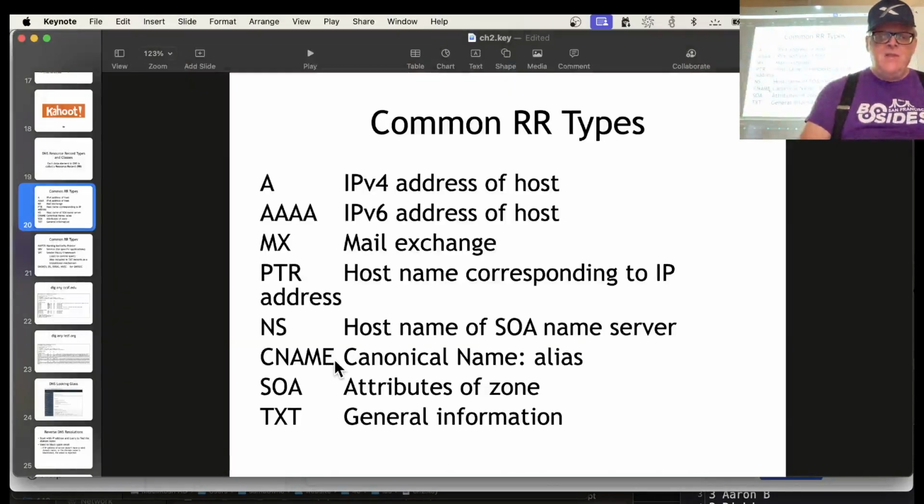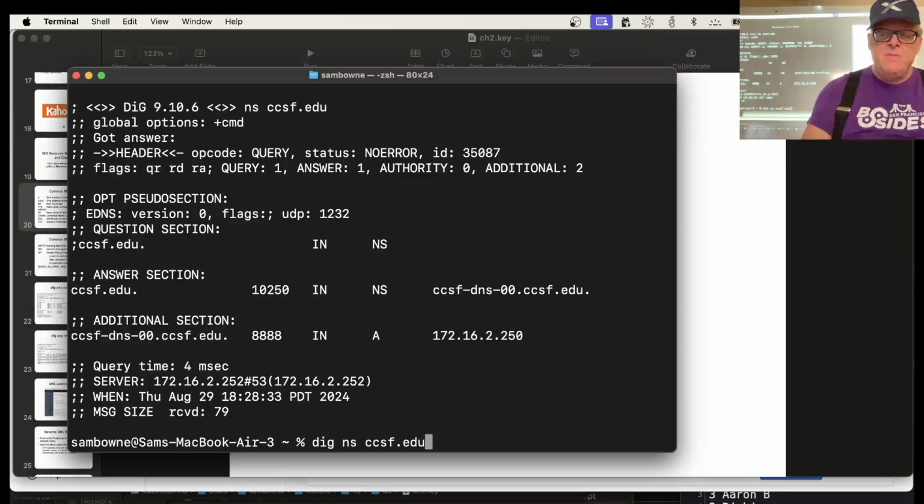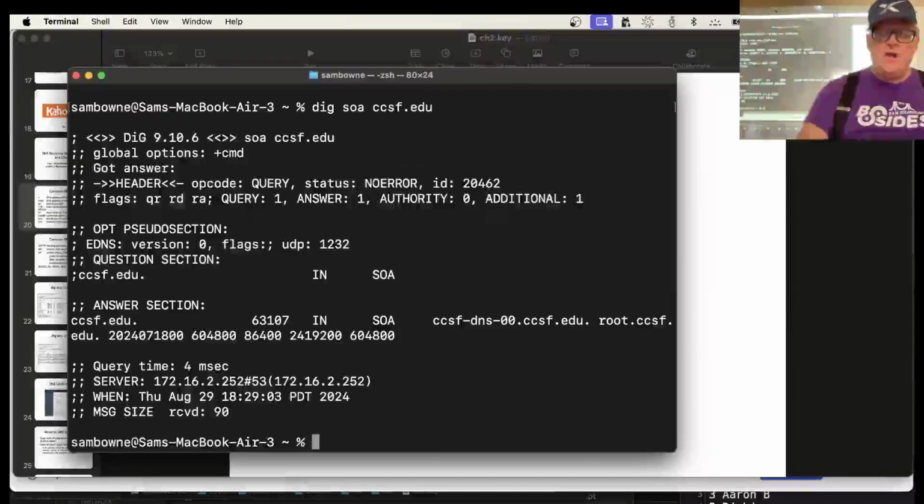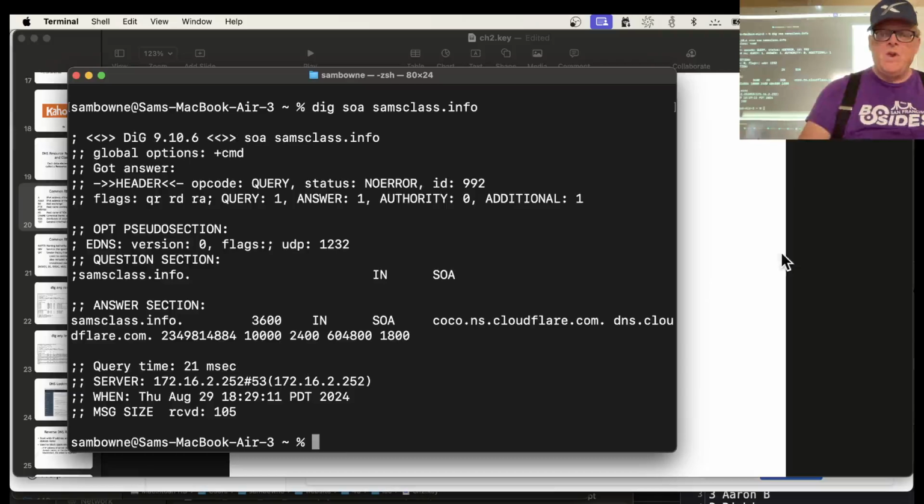Anyway, then you have canonical names which serve as an alias like a pointer. I don't remember the difference. And start of authority is a mark that tells you about the master server. Every domain should have a start of authority. Let's see what the start of authority is for City College. It is this one, CCSF DNS 00. And for me, it's going to be Cloudflare. One of the Cloudflare ones, coco.ns.cloudflare.com.